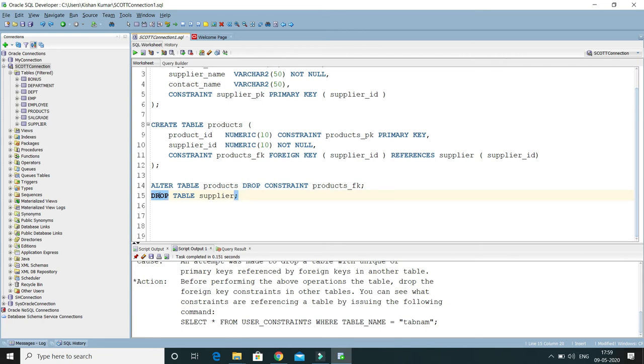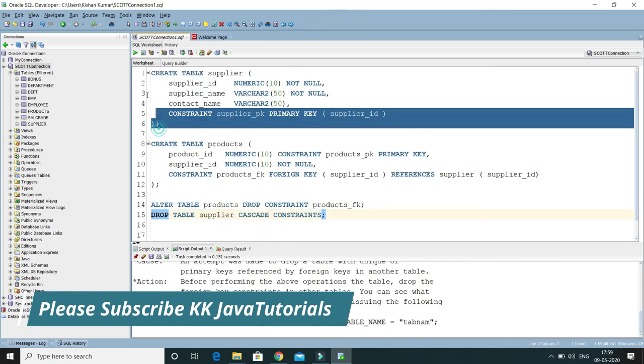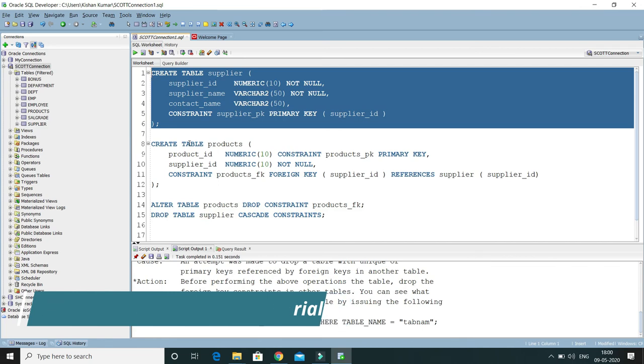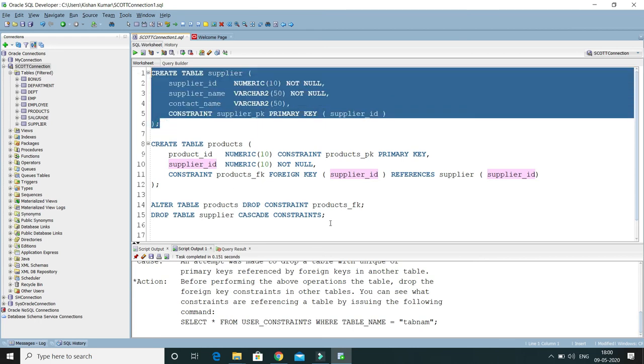So here you will have to write drop table supplier, that's the parent table name, and then you have to write cascade constraints. Now if I run this command, this command does two things. First of all, it will drop all the foreign key associations. Let's say this primary key has been associated in some other tables as a foreign key, that relationship will be dropped, and after that it will drop this table. So these are the two things it does internally.